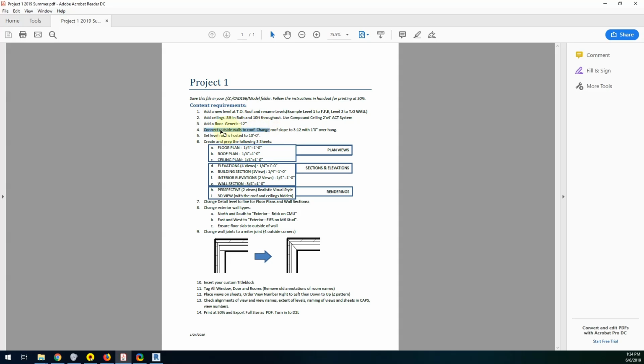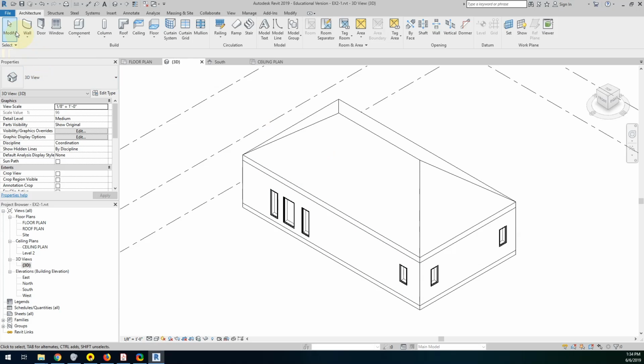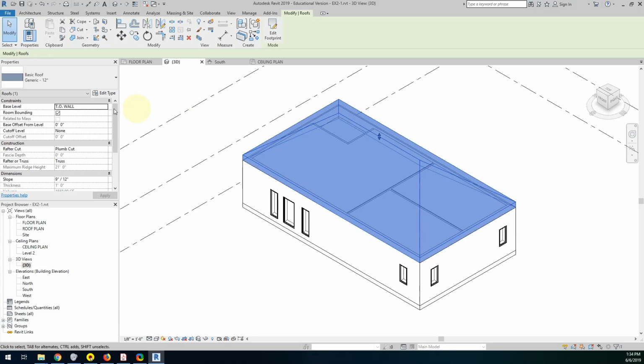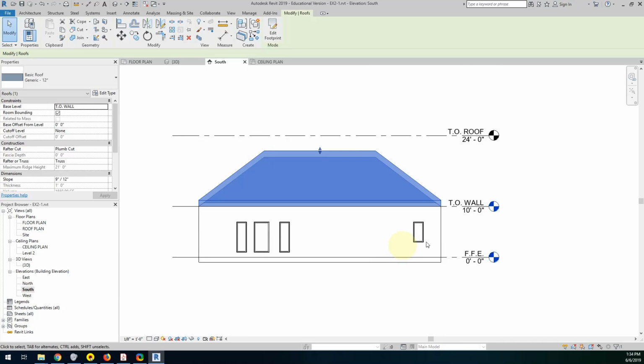Now we're also asked not only to connect the outside walls, but to change the slope of the roof, with an overhang of 1 foot. And make sure the roof is hosted at the 10-foot mark, which is our top of wall. It should be already, but let's ensure that's the case. If I select that roof, the base level is top of wall. Where's top of wall? Looking at my south elevation, my top of wall is at 10 feet. So this is correct. I'm going to go back to my roof plan.